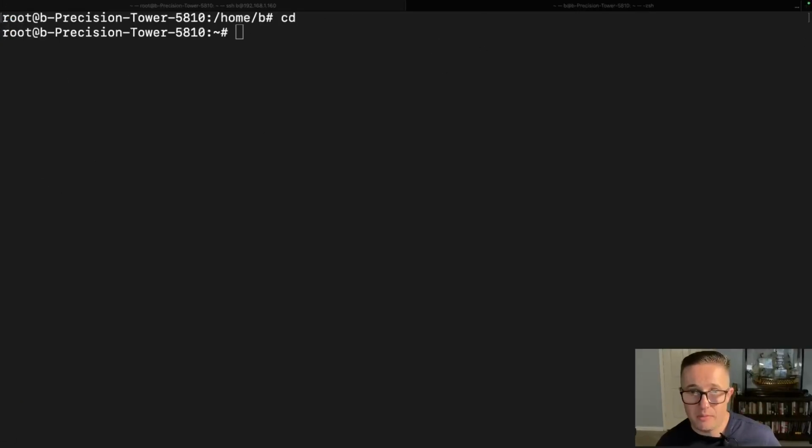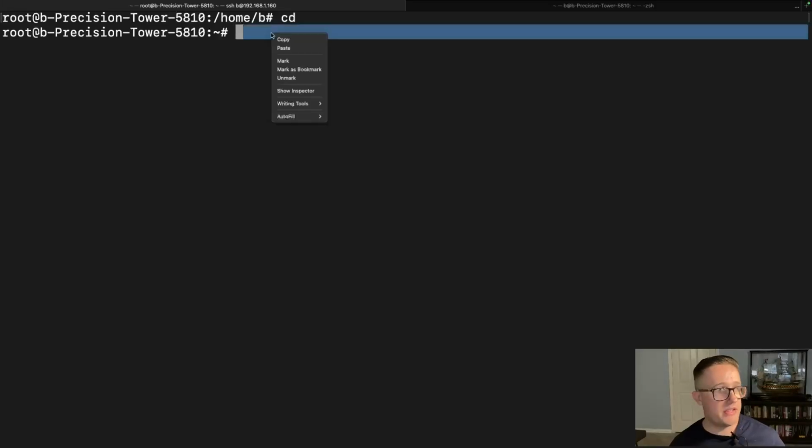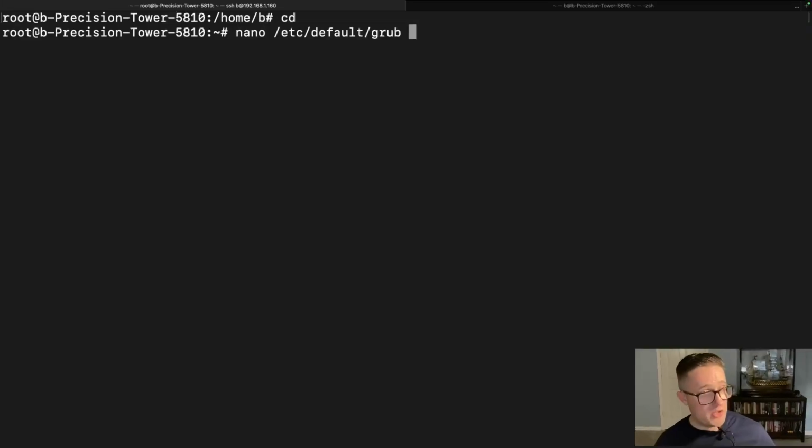So let me bring up the command. What we're going to be doing is using our text editor to edit the grub configuration file. We used Grubby in the Red Hat Enterprise Linux example, so here we're going to be doing things slightly differently. So let's paste this in here. I'm going to be using Nano, but you can use any text editor that you wish.